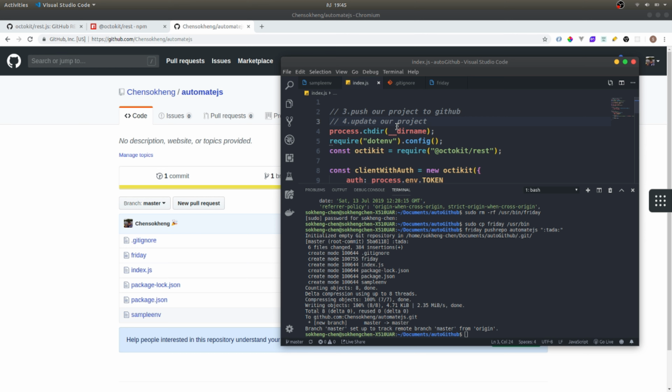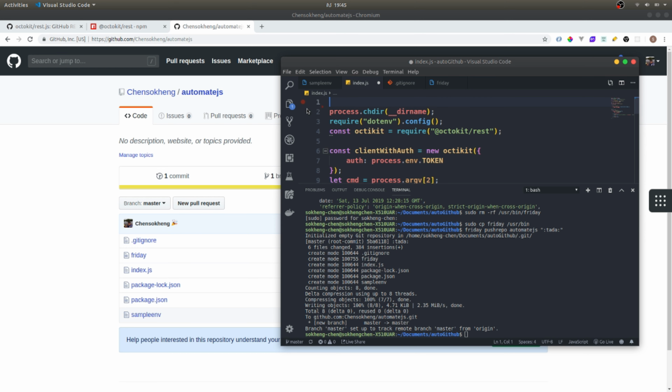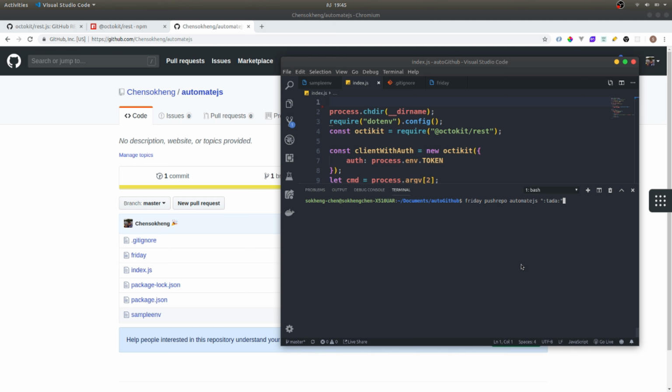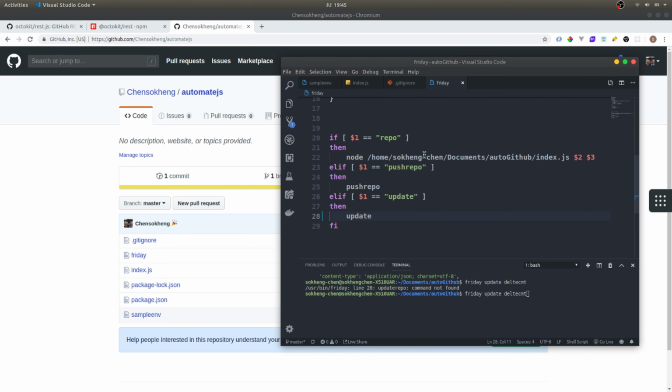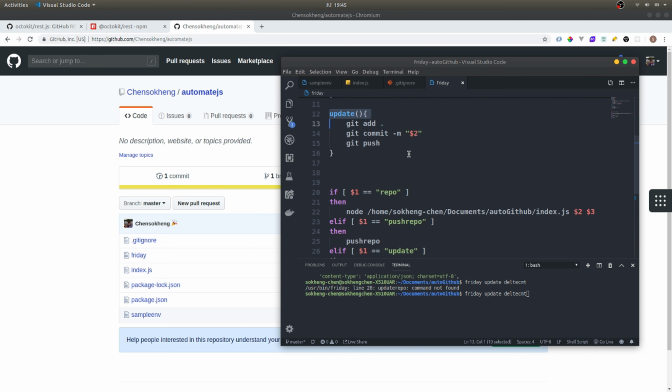So now let's say I want to update this one. So here I'm gonna delete this comment. So then I'm gonna git push repo. No, actually we're gonna update. We give a commit message. So I'm gonna say, alright, delete comment. Yep, whatever. So this is the message. Oops. What's wrong? Update. Look, I call it update, not update repo, as you can see right here.